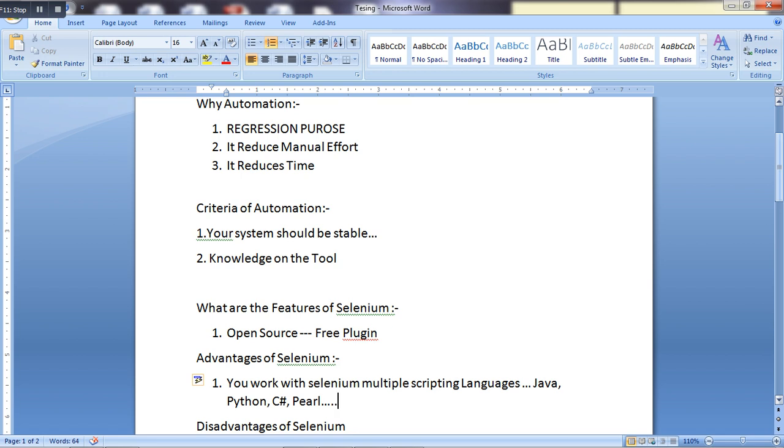So let's see the second advantage. The second advantage of Selenium is you can work with multiple OS. You can work with Windows 7, Windows 8, or I'm sorry guys, Windows 10, and you can work with Mac, Linux, Ubuntu, and a number of other OS.